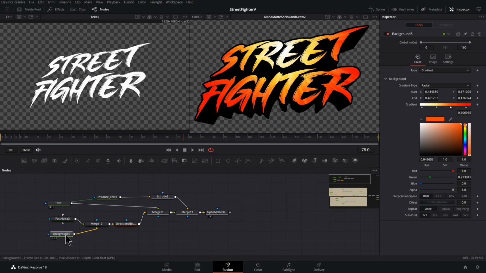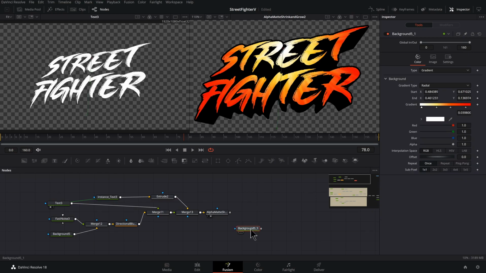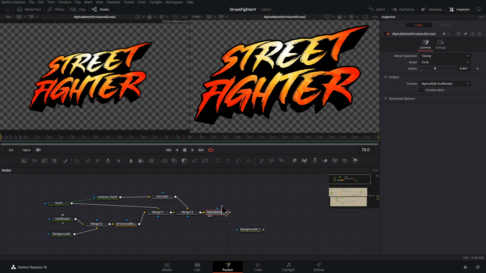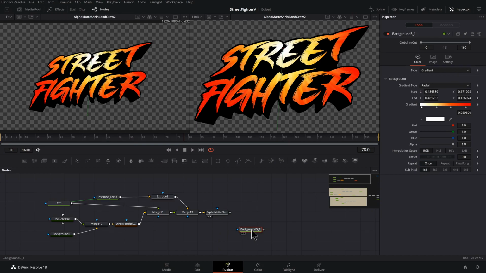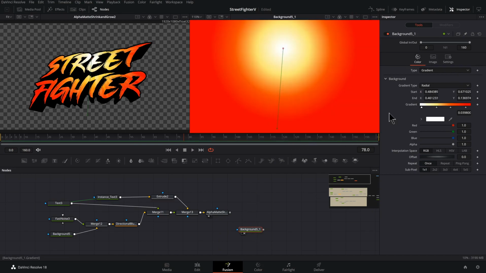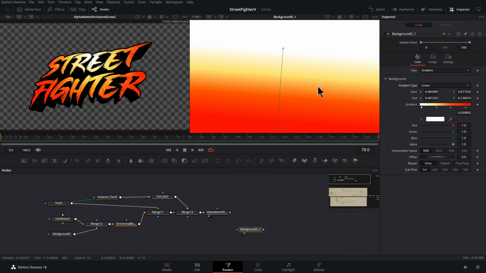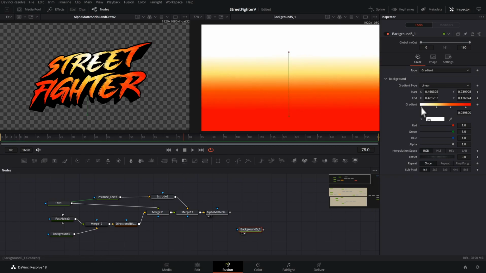And I'm actually going to borrow this background. So I'm going to Control C, click over here and deselect everything, Control V. I'm going to take my alpha matte and press 1 to preview that on the left. I'm going to take this background and press 2 to preview it on the right. And I don't want this to be radial. I want this to be linear. I'm going to get rid of the white, click and drag that up. Okay, and I'll worry about getting that perfect later.